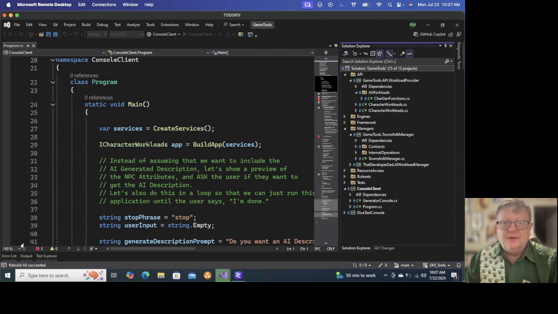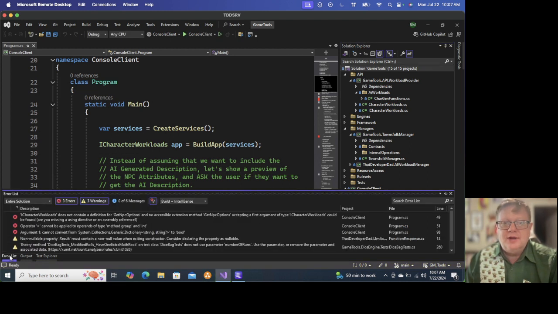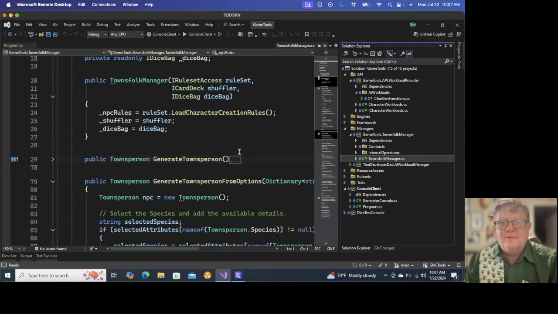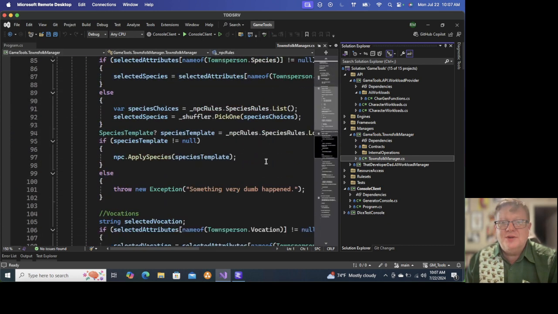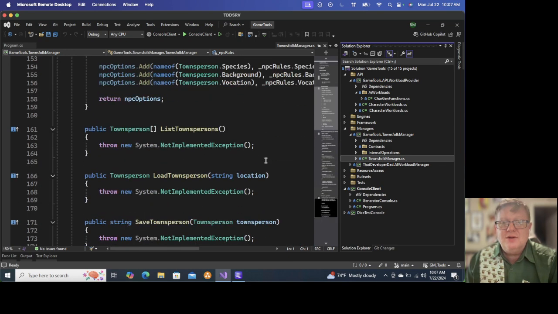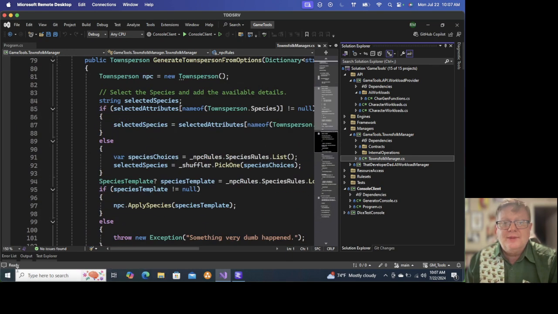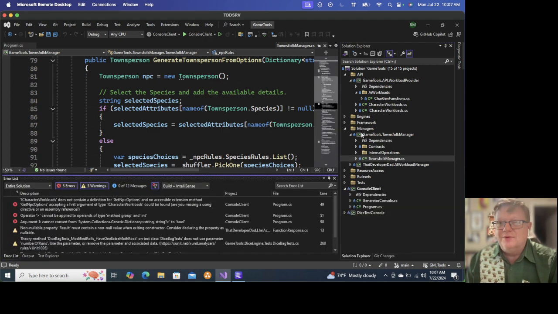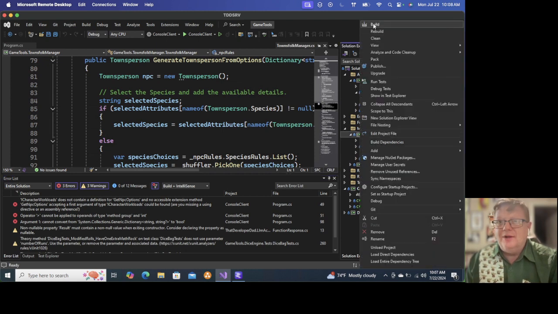It's building. Gonna complain about errors? Oh, stop it. Get NPC options, no accessible method. Yeah. I'll be really unhappy with myself if I screwed up my source control operations. Generate townsperson, generate from options. Okay, it's all good. Let's see if it's still complaining. It is. We're going to have to do a little bit more rebuilding.